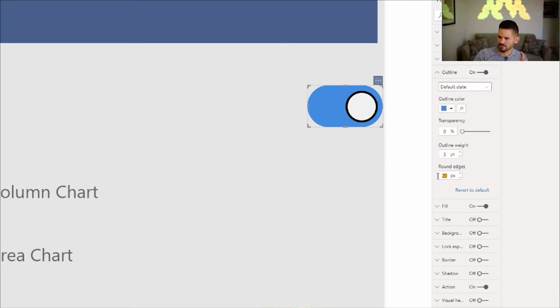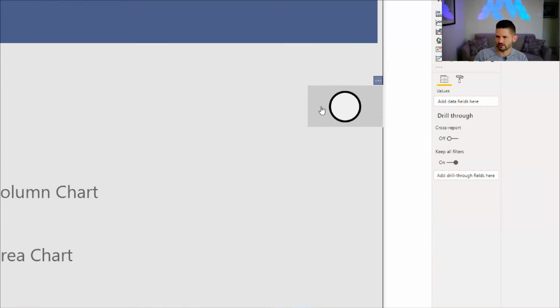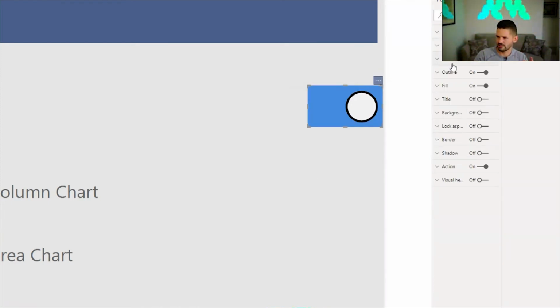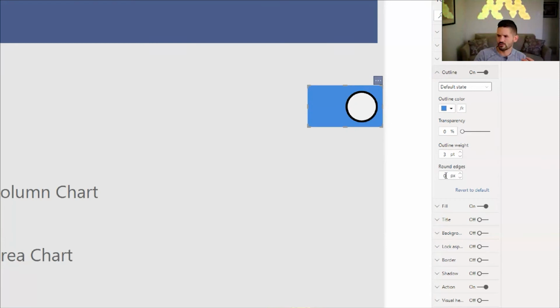If I turn this back off, that's what a standard button looks like. It's a square, but the button has an option in here to include rounded edges. So if I turn that on, I can make it a wrapped edge like you would expect to see in a radio toggle, and that gives it that rounded look that really hits it home as a toggle button.